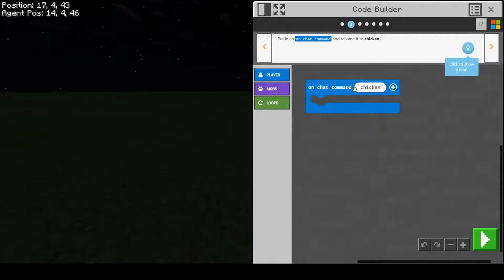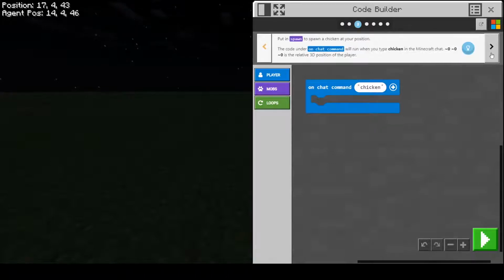So we're taking our on-chat command block and we're going to tell our command that it's going to be called chicken. So then I'm going to click on the arrow key to get through to the next section. Now we can see that it's saying that we need to put in spawn to spawn a chicken at our current position. Okay.